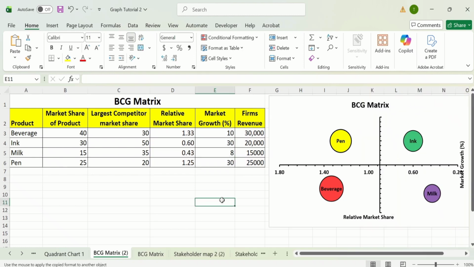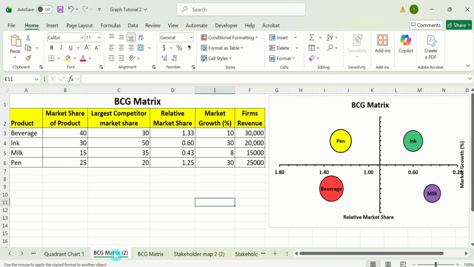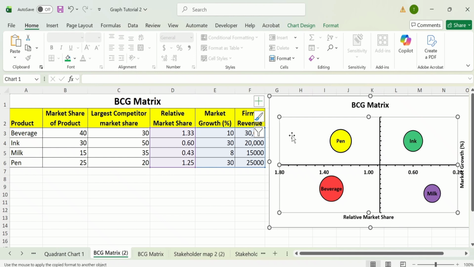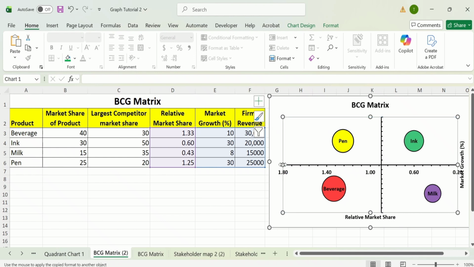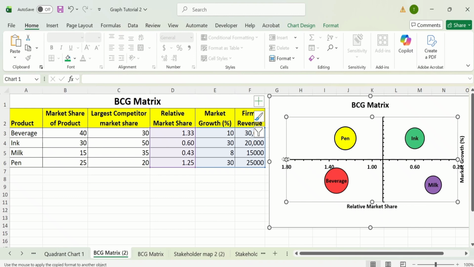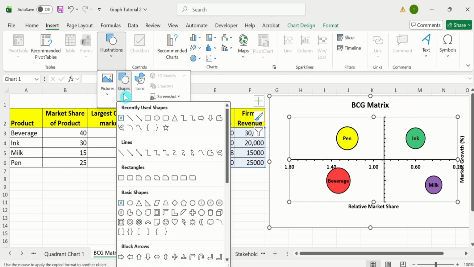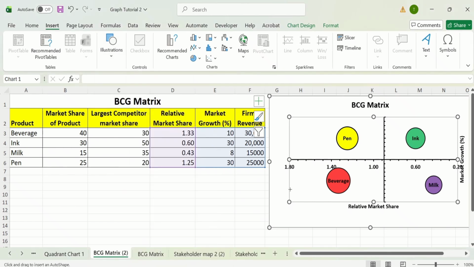Now you will learn how to insert these arrow sign and how to write these low and high. Click here. Using these handles I will resize it. Go to insert option, and here is the option of illustration. Select this one. From here I will choose shapes and I will select this one. I will insert a shape here.